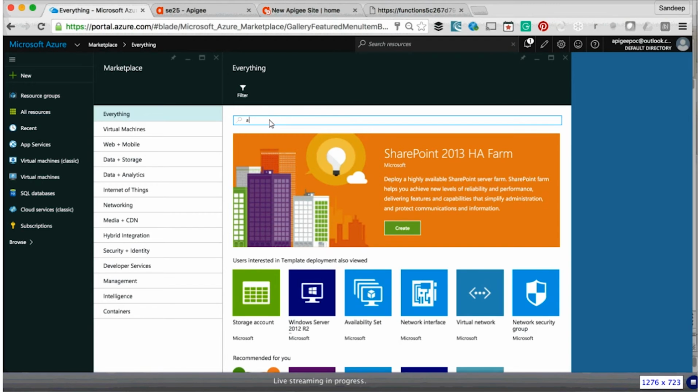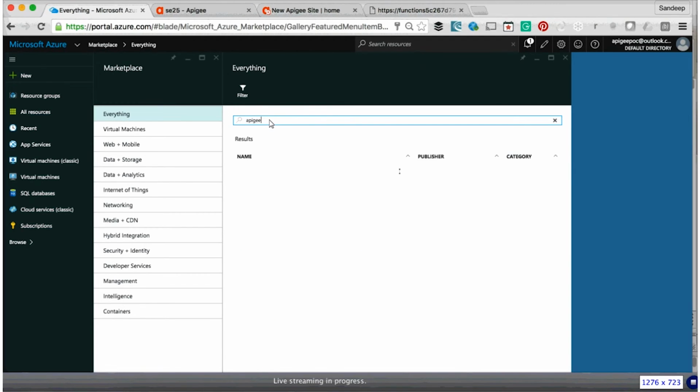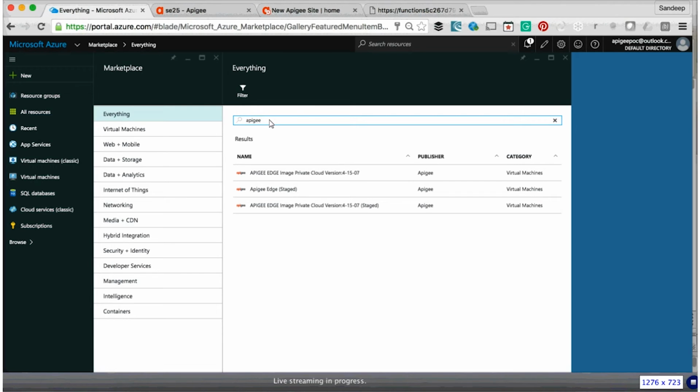So if you go to the marketplace and search for Apigee today, you should see Apigee listed. In fact, there are a couple of things, and over time we will clean it up and just keep one offer. But the way it is today, you see a private cloud virtual machine with the version number. If you launch that, it will launch a single node of Apigee with Apigee binaries on it. You'll still have to log into that instance and use our private cloud documentation to install Apigee. Right. So that's in production today.